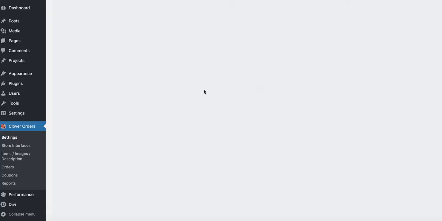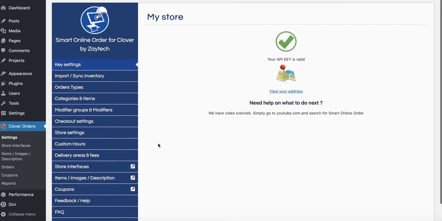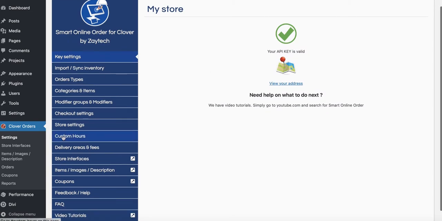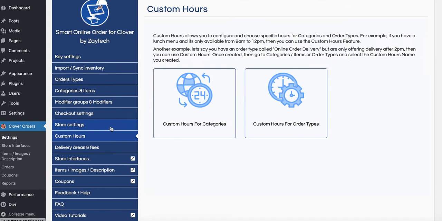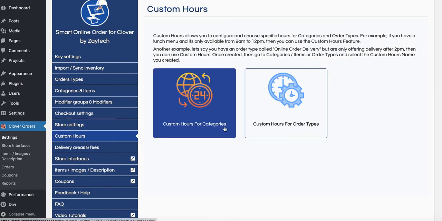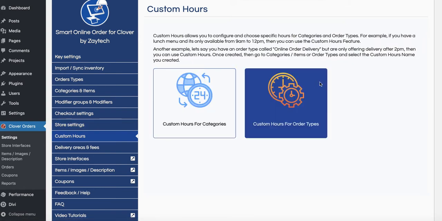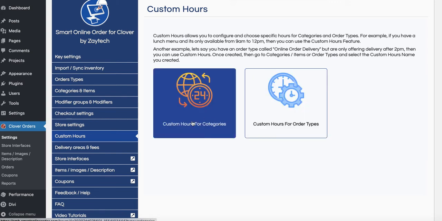Now to enforce the custom hours, we have to create a custom hour. So you'll notice a new feature here called custom hours, okay? So we're gonna do custom hours for categories, right? Not order types. Order types is the delivery or pickup. We don't wanna do this one. We wanna do only for categories. So press this button right here, okay?